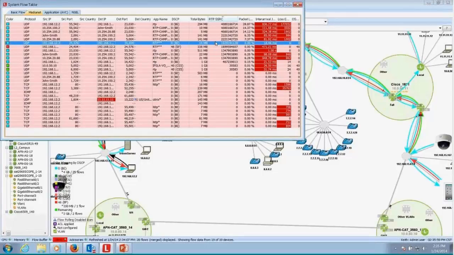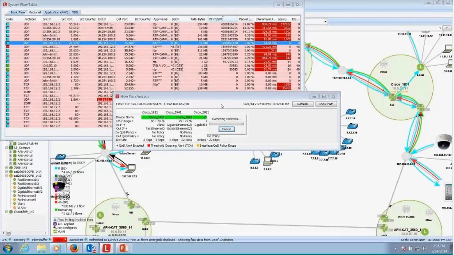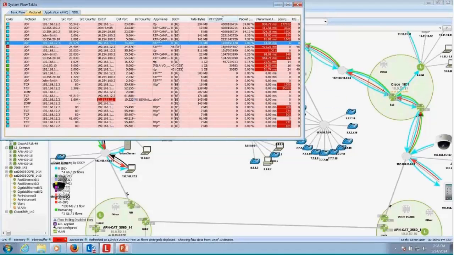All my existing users, right mouse click, and look. Show Medianet flow path analysis. So now I'm actually gathering the statistics without ever giving CLI commands to the devices. Look, I'm parsing the flows now, and I'm bringing back CPU usage. I can show you the policies that are there, so I can measure other pertinent information. So now, instantly, I can detect where the policy problem is and drill down. For all my customers, this is new as well: the Medianet flow path analysis that's used without having to execute a media trace.